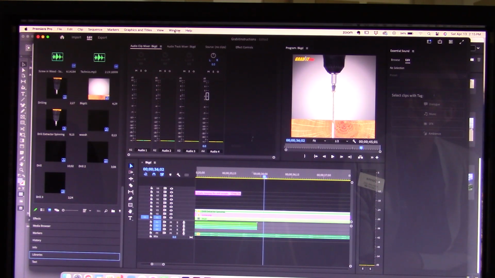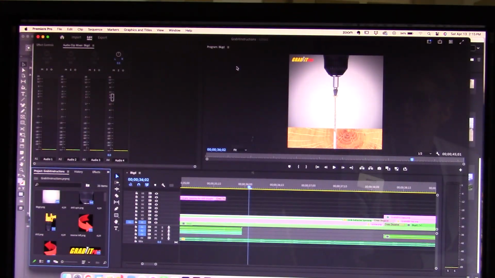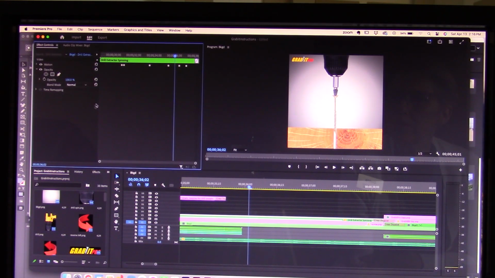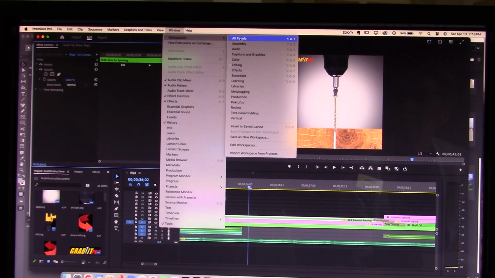And then if I go back in my window to my editing, then it's just going to put it right back to where I had it, the way that I liked it for the editing that I was doing with my effect controls. There we go. So if you want to try out different workspaces, some of them you'll find are, here's every panel.